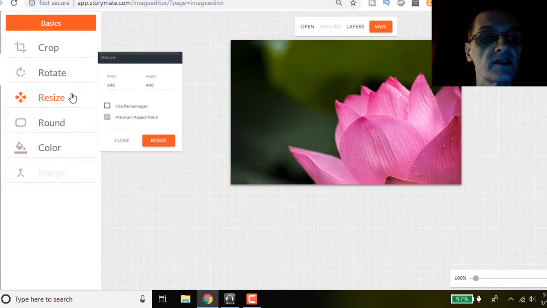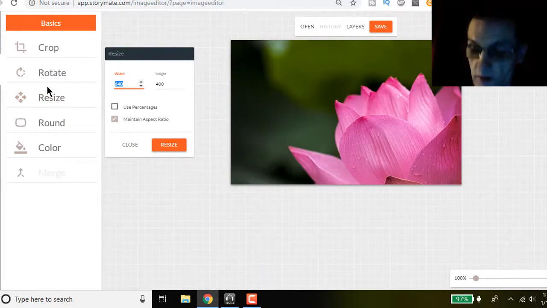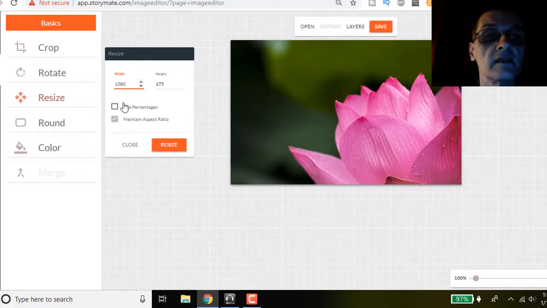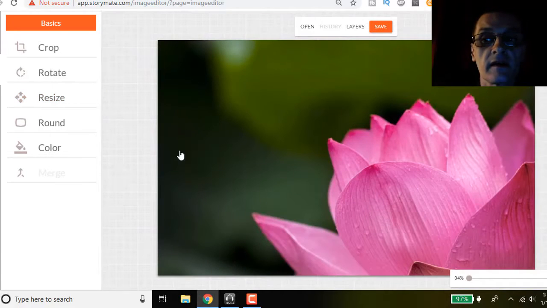So if we resize this to 1080 by 1920, okay, it's going to resize it to the size I need for an Instagram story. Okay? And I can add text if I want to.